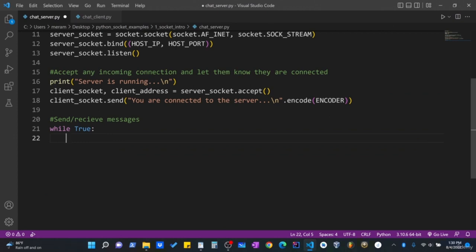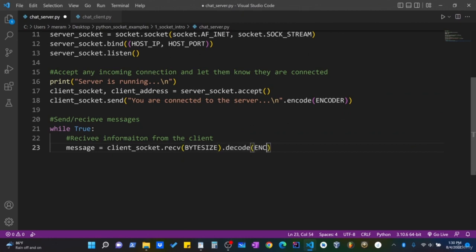So we've got to get some information. We'll say receive information from the client. We'll call this message, and we'll call the client socket, which we have gotten here when we accepted that connection. We have that client socket. Perfect. So client socket.recv, receive, and we'll specify our byte size that we have defined, byte size, and then we'll decode it, decode, and pass in the encoder that we have defined.